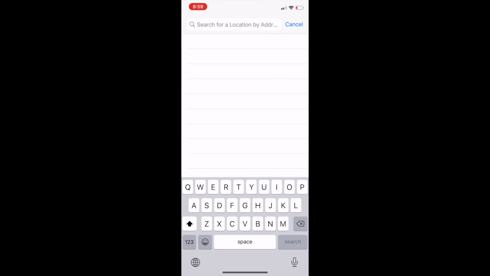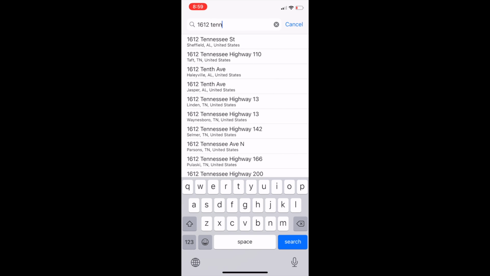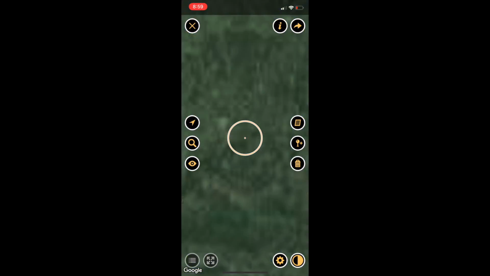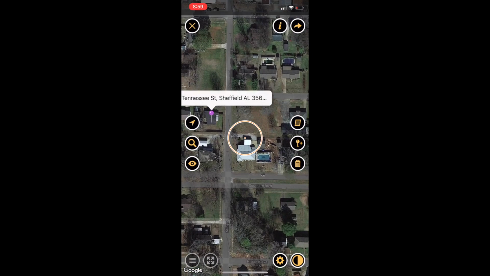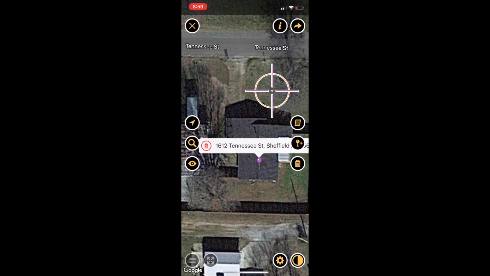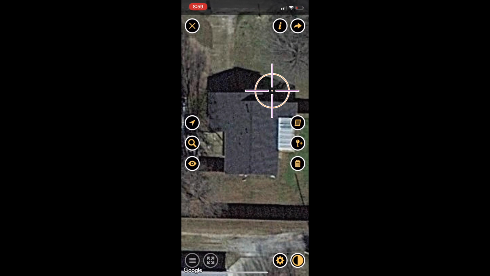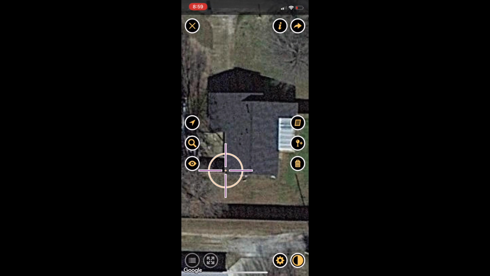Once you have that selected, we're going to go ahead and click the search. Again, we're going to type in the address. Again, I'm using 1612 Tennessee Street as the address in Sheffield, Alabama. So boom, we've already zoomed into there. One of the things you want to do at first is position again the house in the right space, and you want to go ahead and click the trash can and delete that pin.